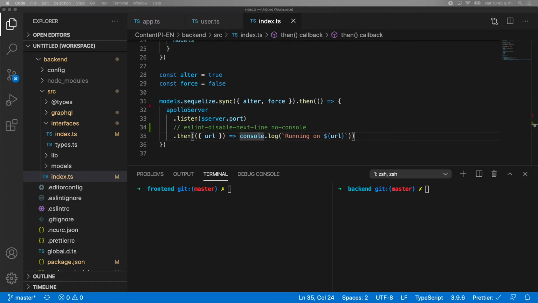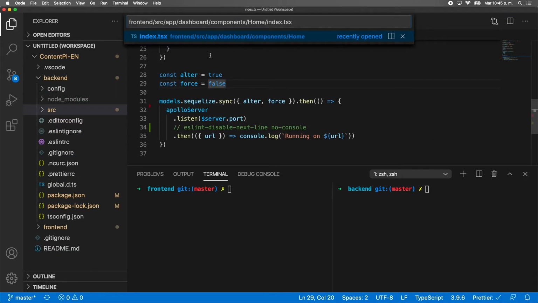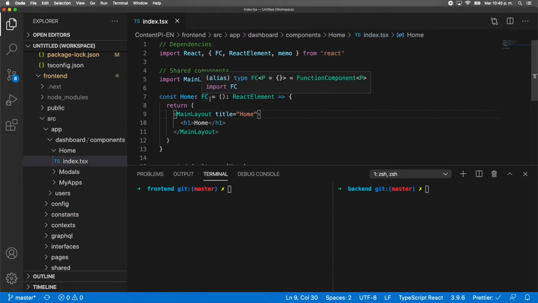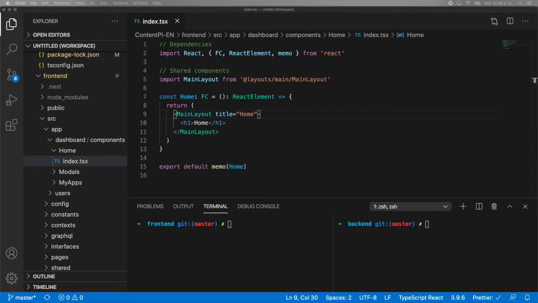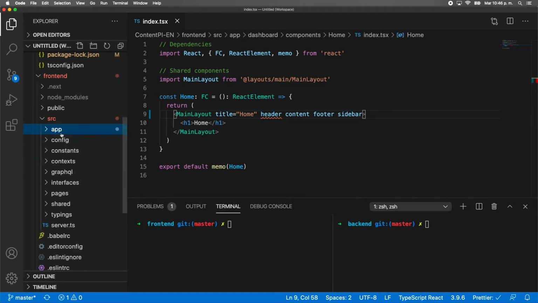Okay, so now let's go to our frontend, to the file app dashboard components home index. And in here, what we need to do is add some props to the main layout component after the title. So we are going to say that our main layout is going to display a header, content, footer, and sidebar. We can customize this part, like we can remove the footer if we want, or the sidebar. For now, it's going to have all four of them. Right now, I haven't set those props, but later we are going to do that.